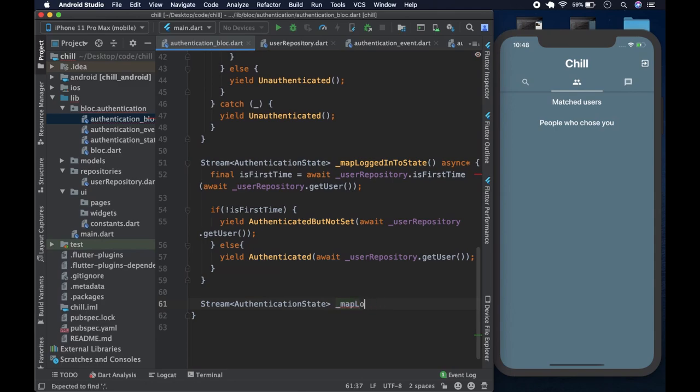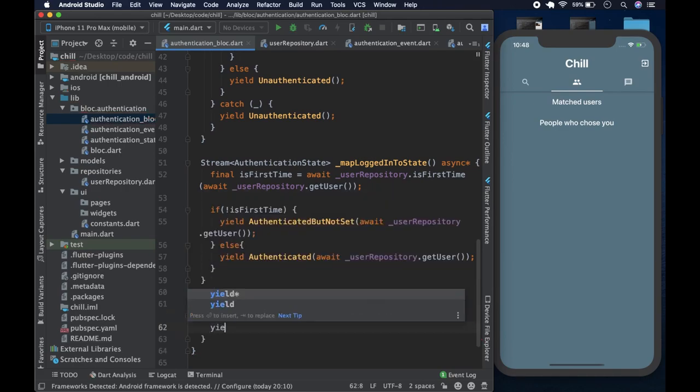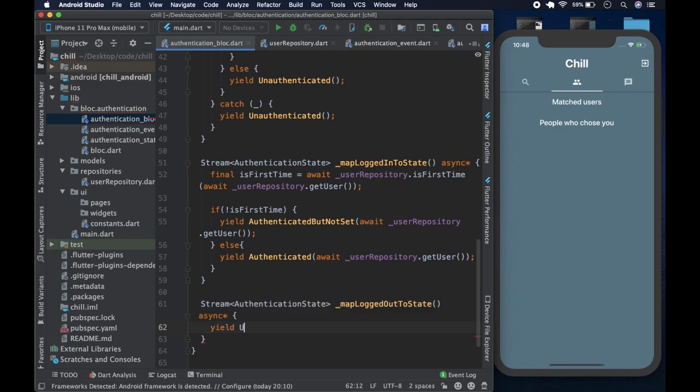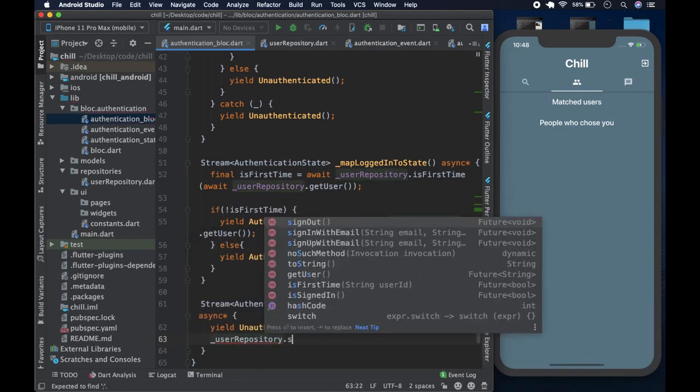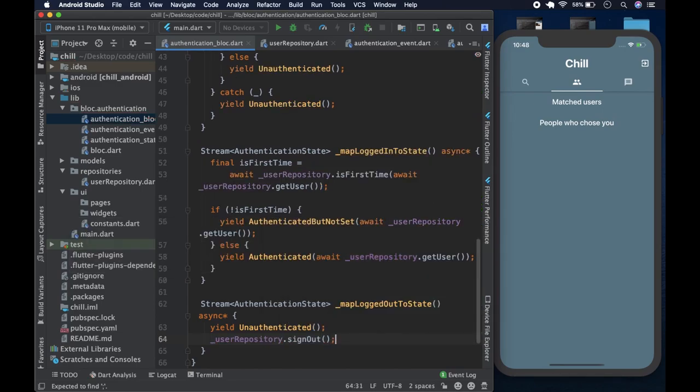And map log... My spelling, it's late. My spelling is getting disjointed. Out to state. I'm not used to writing the words joined up that much. Async star, like so, and we yield unauthenticated, like so. And we yield unauthenticated, and then the user repository dot sign out, like so.